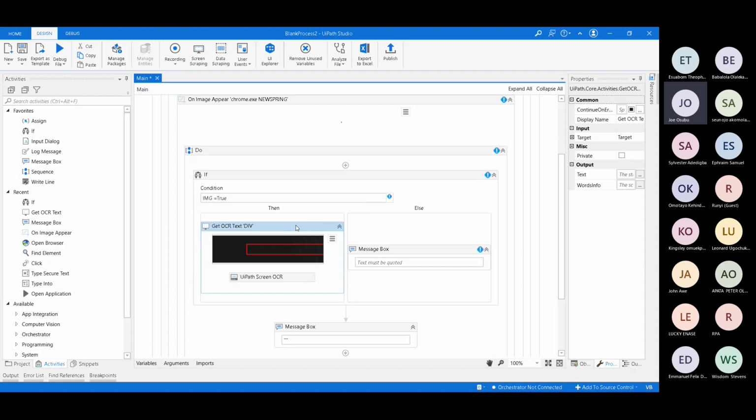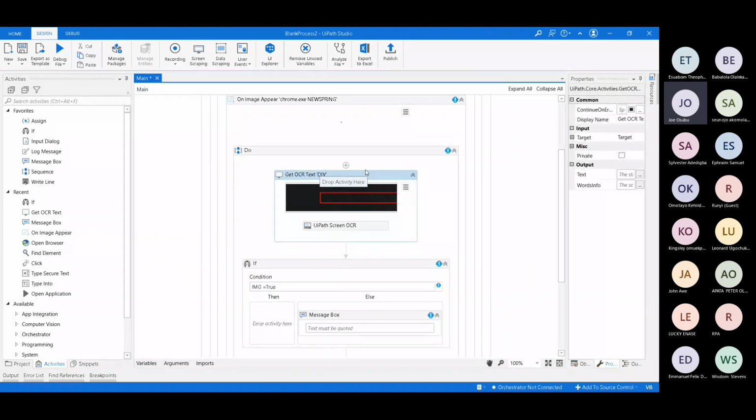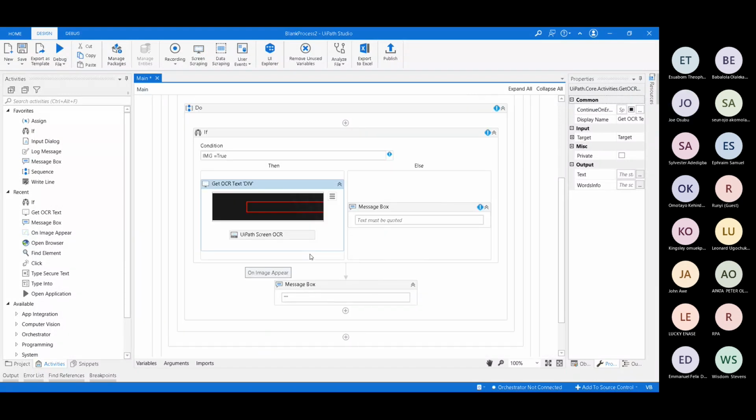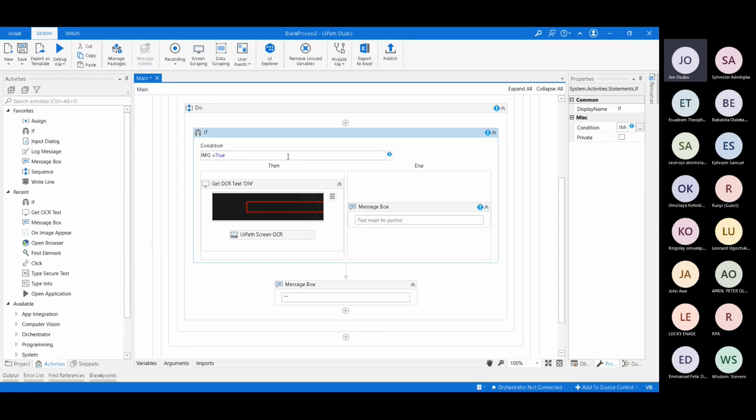So let's take out this conditional statement. It's the same thing. Use the image and use the message box. If the image doesn't appear, it will not drop the message. So it's the same thing.